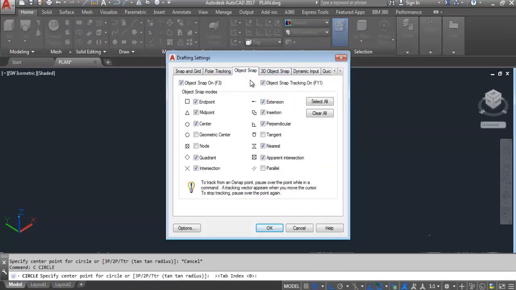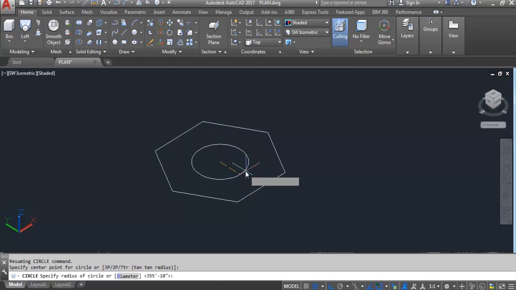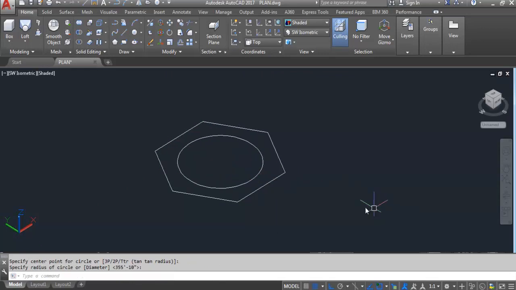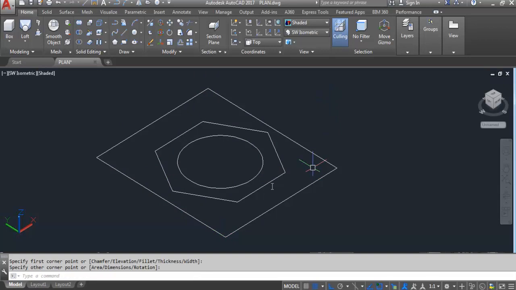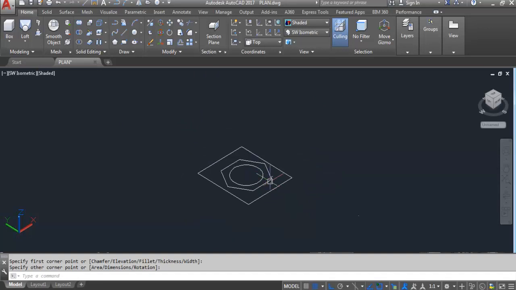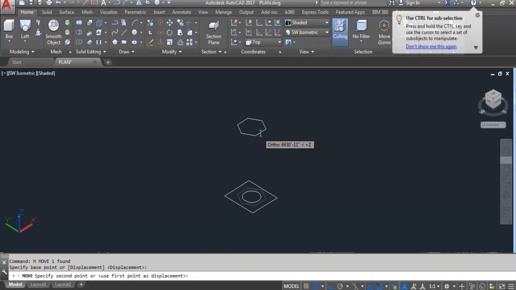Go to settings. We need to. This is geometric center. Now we can mark the center. So create the circle here. Now I'll create a rectangle. So this is the rectangle. Now I'll move these objects in upward direction by keeping this in same coordinate.